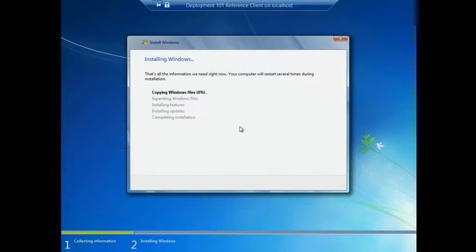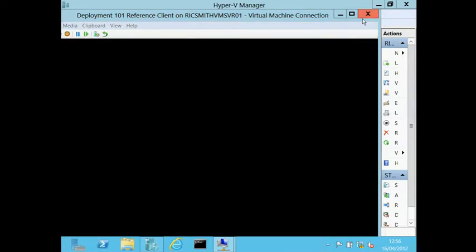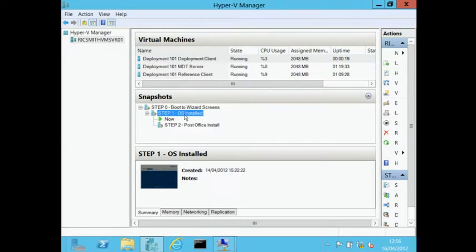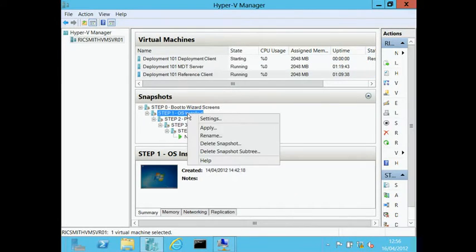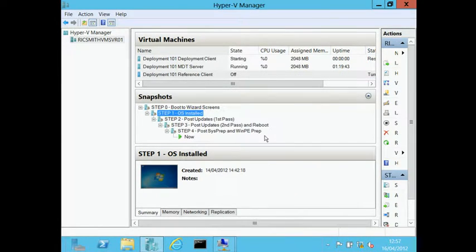So this is a vanilla operating system on the... oh, we haven't applied yet. That's not good, is it? Let's try that again. Oh, that's the wrong one. I want it to be on this one. That's why. So we'll apply that.